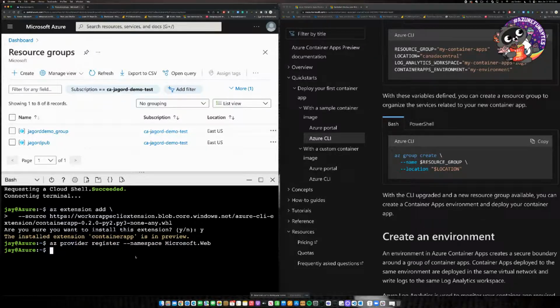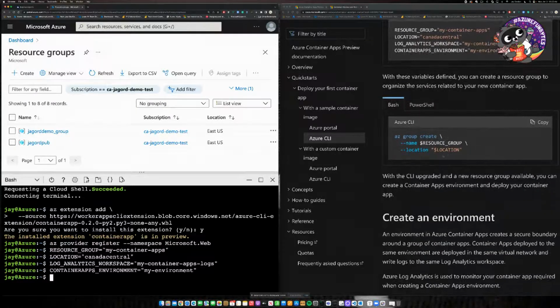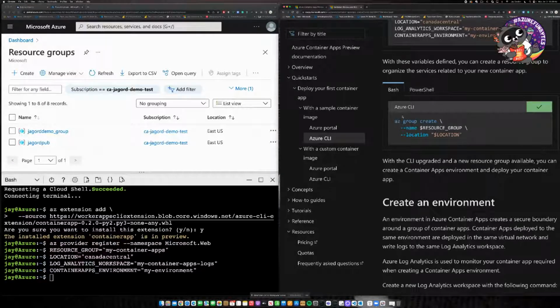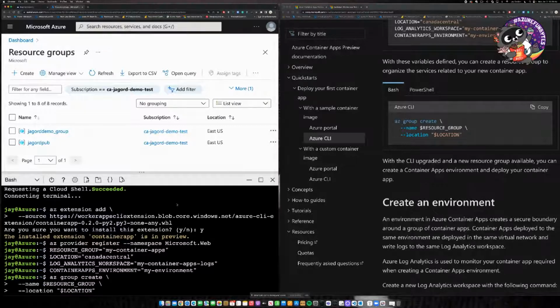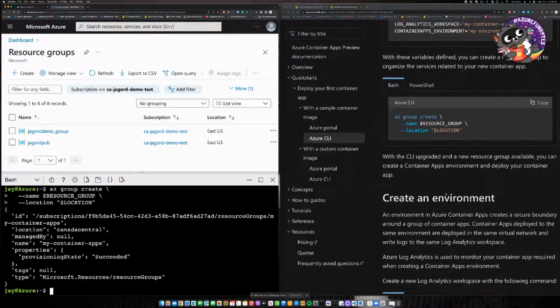So let's go ahead and set these environment variables. Great. Next, we're going to want to create our resource group. So we've created a resource group environment variable. And so all we need to do is run this command, the az group create. It'll create a resource group that will be storing everything that we need in. And you can see right now we've got our new resource group. It's in Canada Central. The name is My Container Apps. It's succeeded as far as its provisioning state.